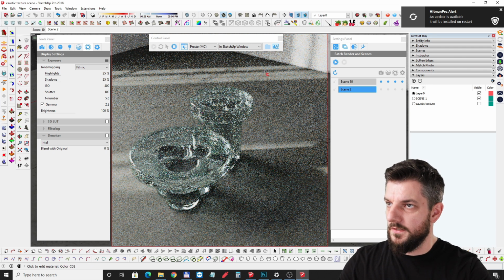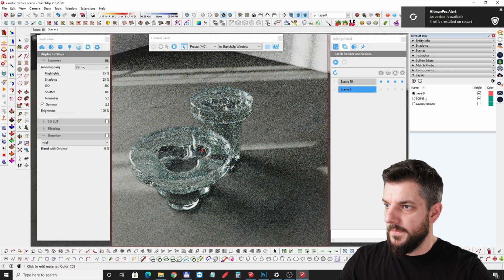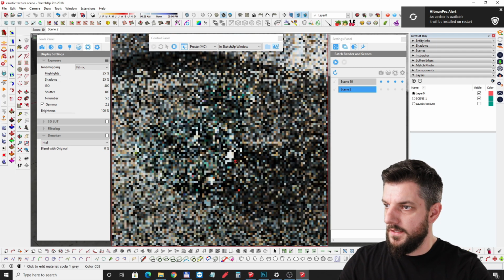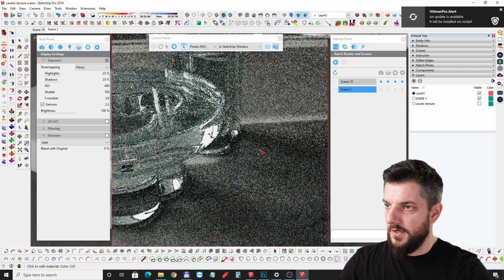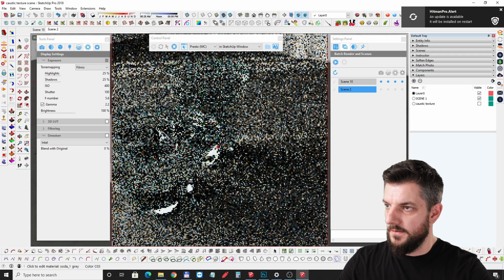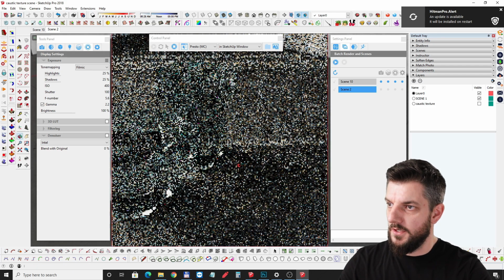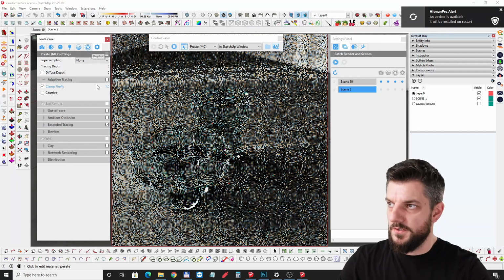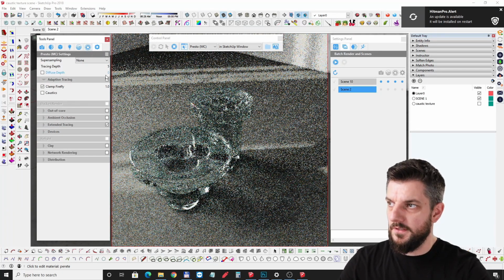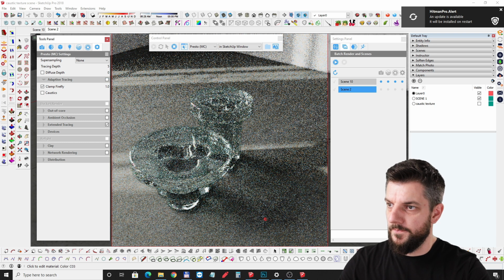Right, we have the shadows from the sun, and we have some ambient shadows from the little coffee tables, but no caustics. Of course, there's no caustics because we haven't turned on adaptive tracing.